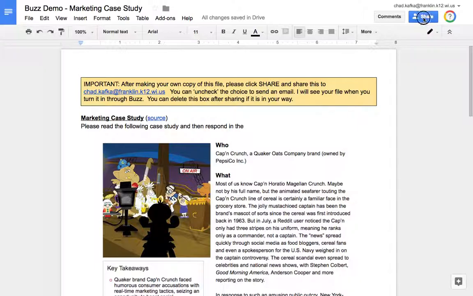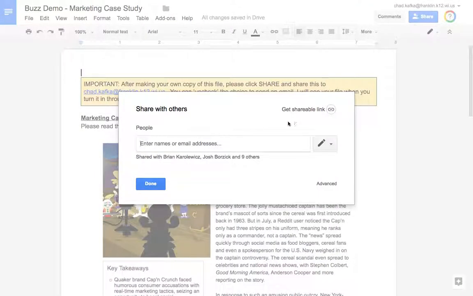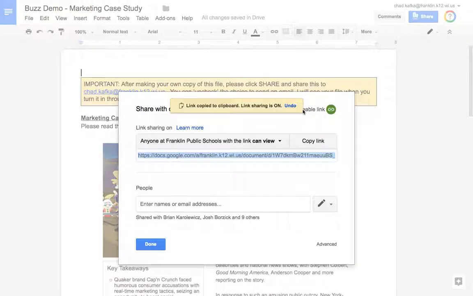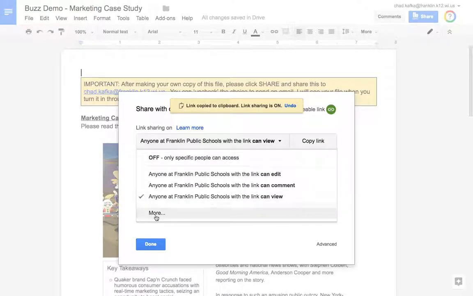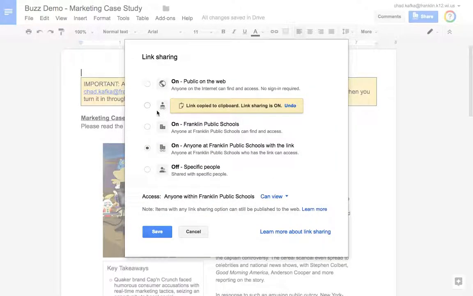Now let's talk about the sharing piece. When I click on share, normally we click on get shareable link, and here you can choose for that file to be seen by anyone in your district, or if you go under more, you could set it to anyone with the link. As long as it's just for your students, you can leave it in your district. If you're teaching others that are not within your district, you want to choose anyone with the link. So I'm going to leave that one that way.